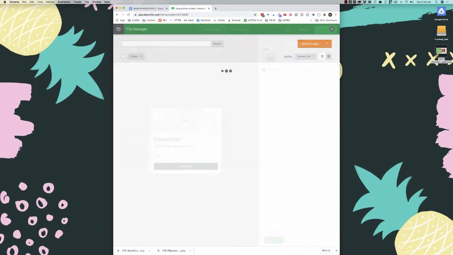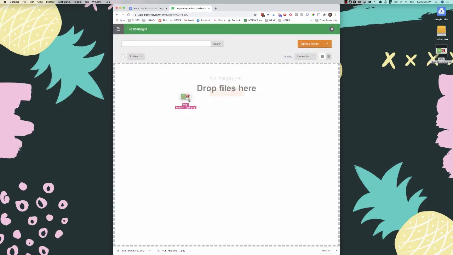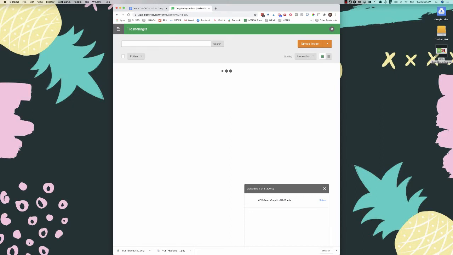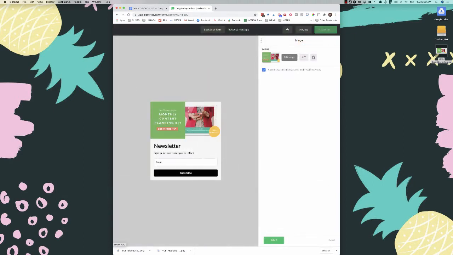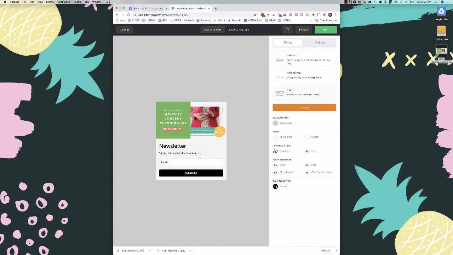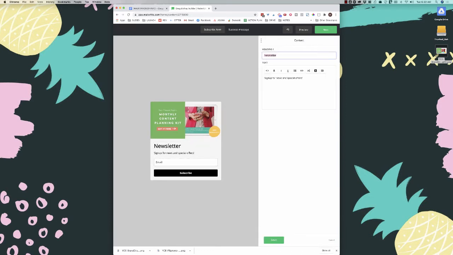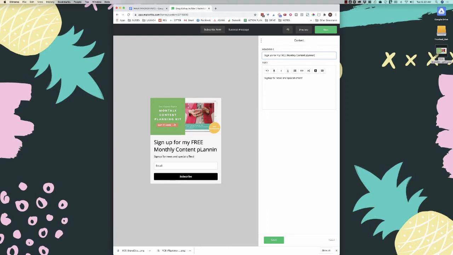Click on the image right there, and then I'm going to drag the image in here to upload it. You can also create folders if you have a lot of images. This can make it more organized, but then when you're ready to select it, just pop it there. So I'm putting in the image for my monthly content planning kit. Then I can save that, and I want to change some of this text. So it might be, sign up for my free monthly content planning kit.